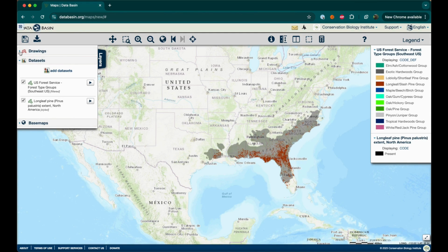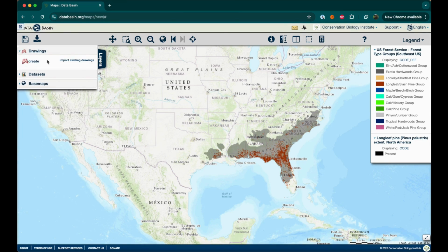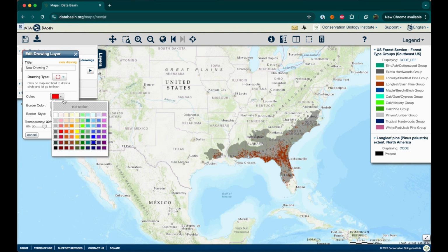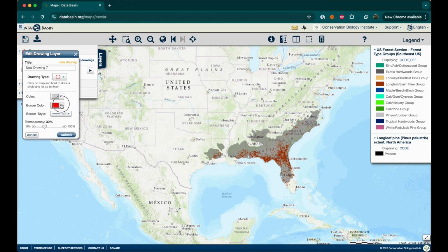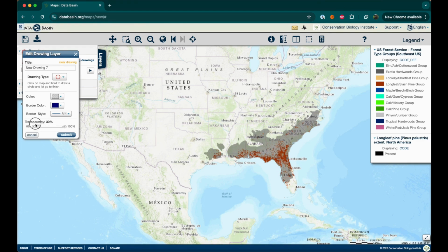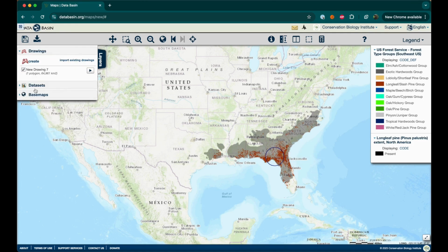The Drawings component is at the top of the Layers tab. You can create one or more drawings that are drawn on top of the base map and datasets. There are 9 different drawing types to choose from, each with styling options. You can also import an existing drawing from another map, so they don't have to be recreated from scratch each time you want to use them. Drawings can be viewed or hidden by checking the box at the left of the drawing title.